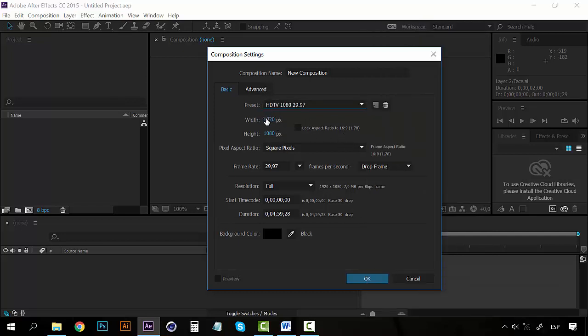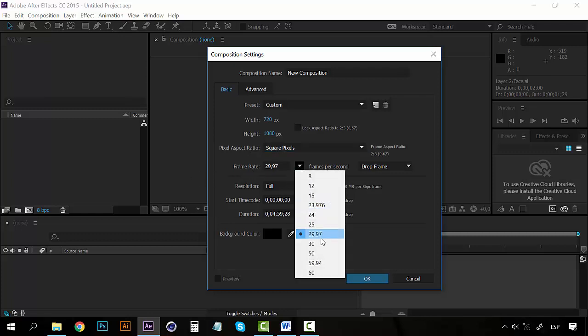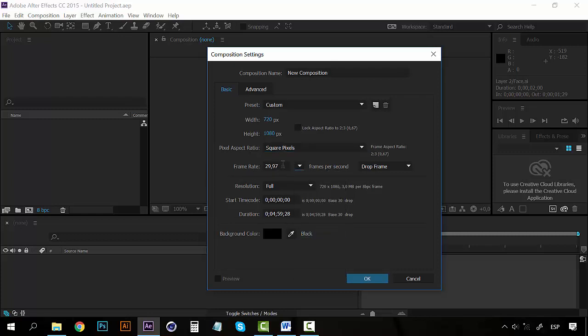You can also change the size manually. For example, if you don't want this size, you can alter the size however you want, or you can just click here and type a number. You can change the pixel aspect ratio. You can change the frame rate. This is the best one. This is the one that comes default.